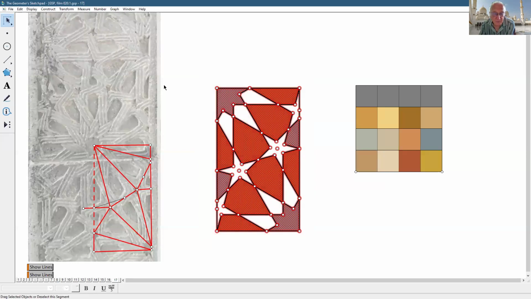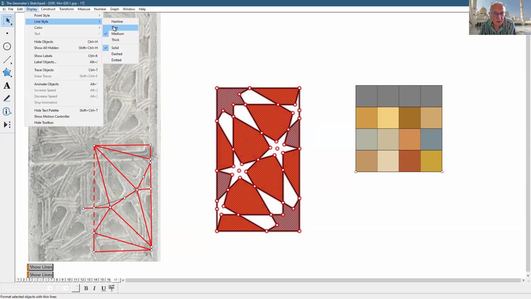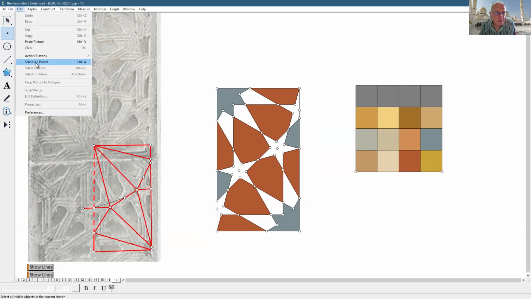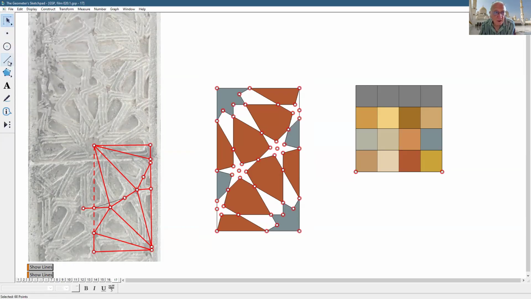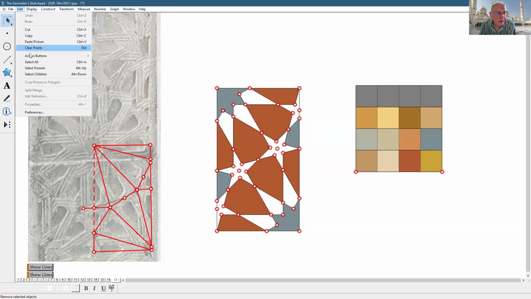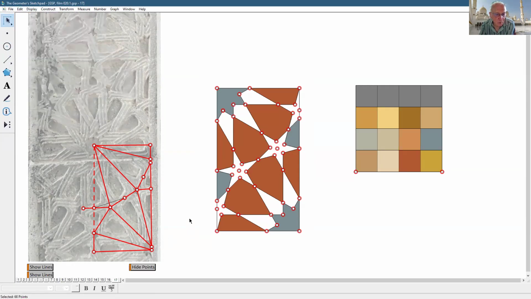Now, display line style thin. Okay, now what I can do, I can say edit, select all points. Okay, and then yes, okay, action button, hide and show. So hiding the points will be quite a useful thing. Okay, so we got a thing like this.